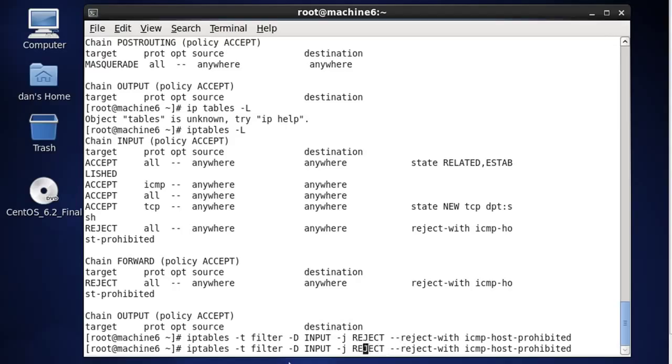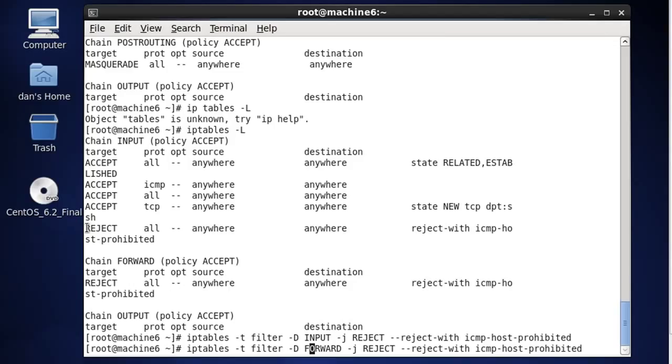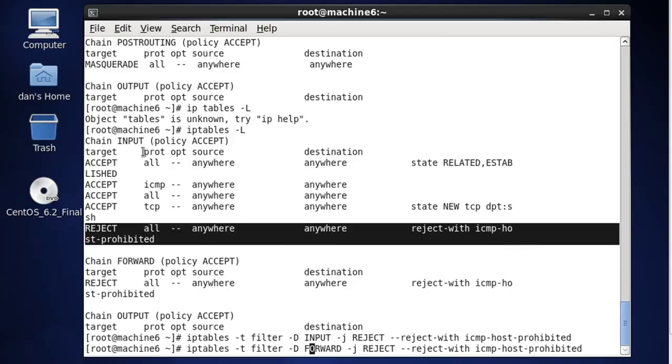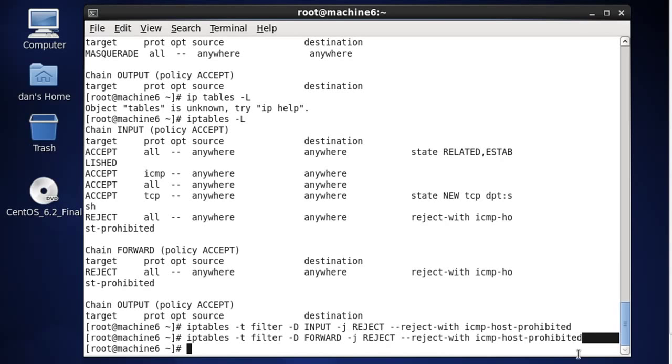And we'll also do it for the forward policy. And I've got to spell it correctly here. All right: iptables -t filter -D FORWARD -j REJECT --reject-with icmp-host-prohibited. So we're deleting this line right here from the forward policy, and we're deleting this line from the input chain, right?